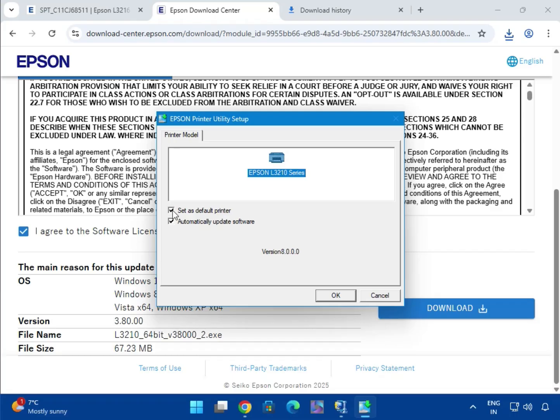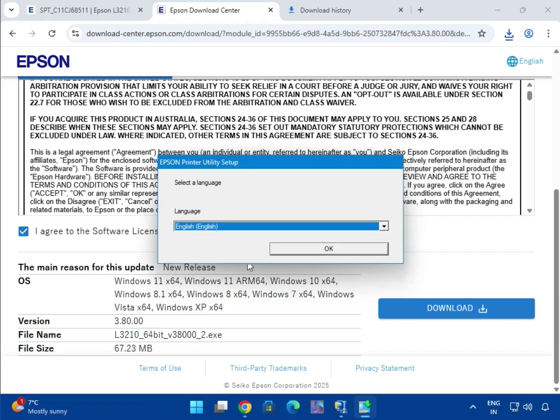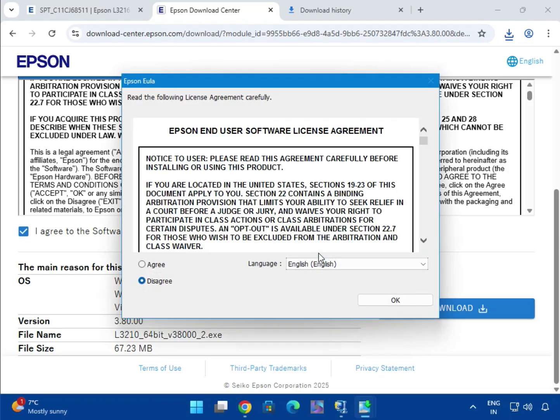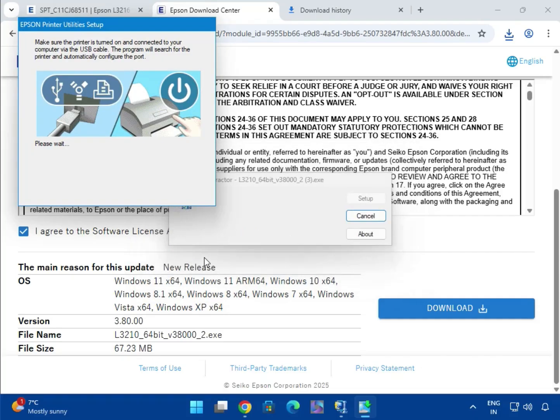Okay, then next, set default printer. Check this if you want to set default. If you want to update automatically, just click to check. Then after that click OK. Then select the language if you want to change, otherwise click OK. Then agree and OK.